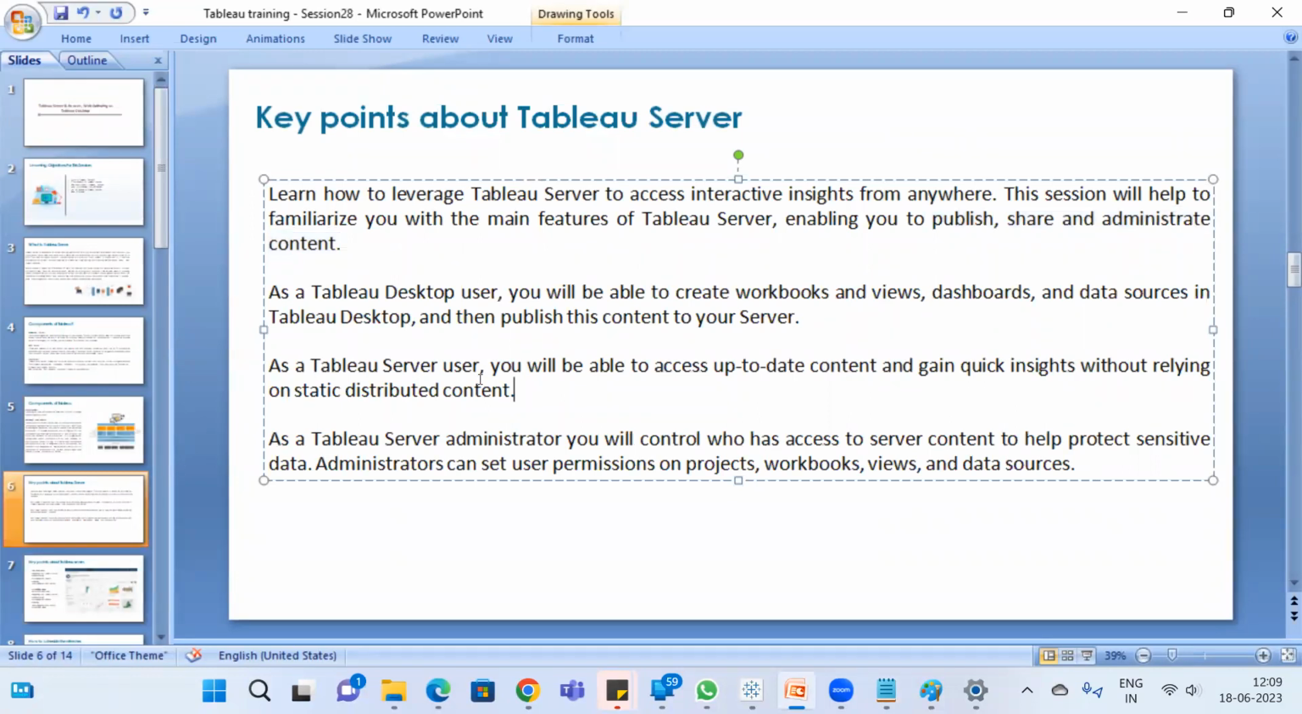So as a Tableau Server user, you will be able to access up-to-date content and gain quick insight without relying on static distributed content. So it will have live data. Let's say you are connecting to a live Oracle or SQL Server: if the data is changing at Oracle or SQL, the data will be updated in the dashboard as well.